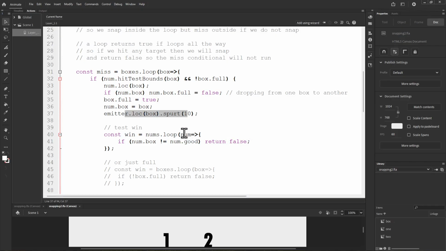So that we're going to spurt it. Hey, you got a box. There you go. Now we're going to test to see if we win. So we're going to loop through the nums, and each time we get a num, if num.box is not equal to the good box, then we're going to return false. Therefore, false would be put into win. But if it is the good box, it doesn't do this. And so if all of them are the good box, it won't ever return false, and therefore the loop finishes and win is true. It just takes a little bit of getting used to how a ZIM loops.